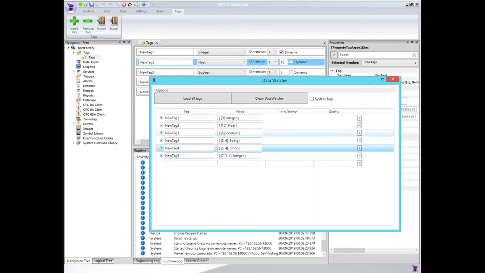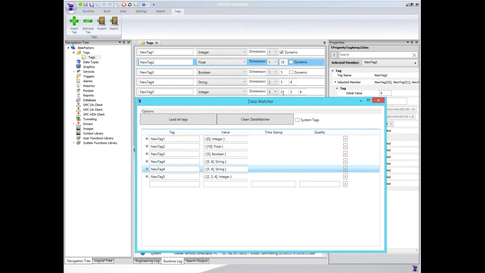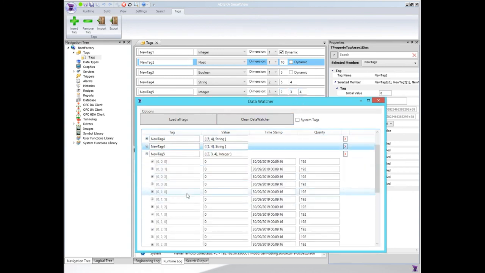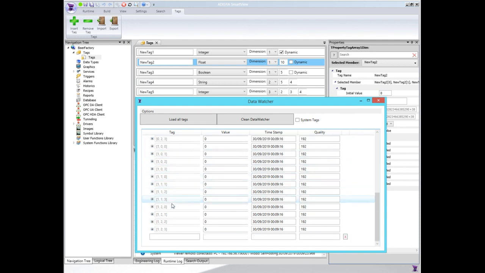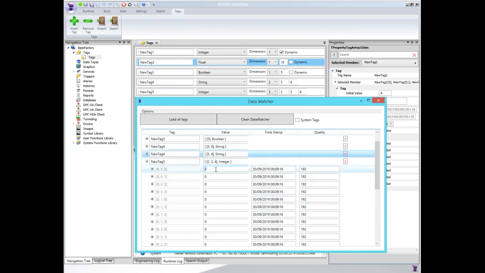Let's collapse. And the last one is 3 dimensions, 2 by 3 by 4, x, y, and z. And here you can also see all the combinations of these 3 dimensions. We can also give different values. Now it's an integer, so you don't see the decimals on it.